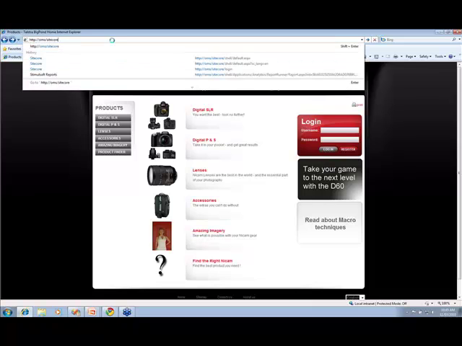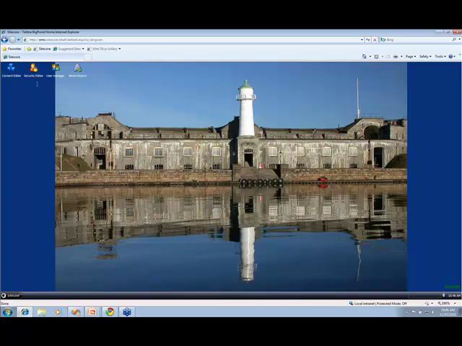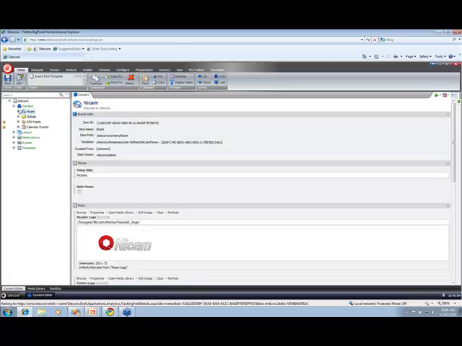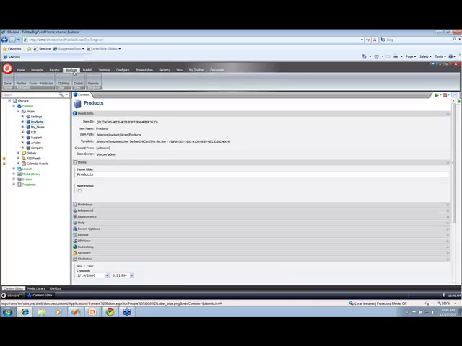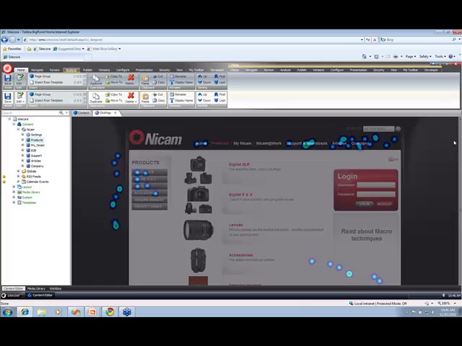So all we need to do now is log into the back end, log into our desktop, open our content editor, navigate to our products item, and in our Analyze tab, we've got this click map control. So all we need to do is launch it, and we can see where the users have clicked on our page. What information can we gather out of this?